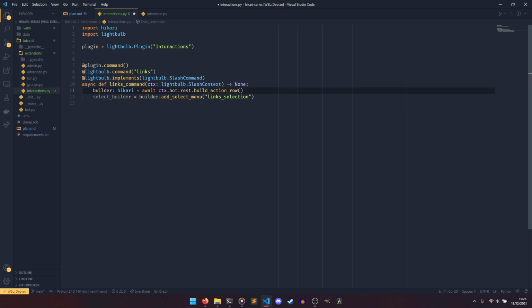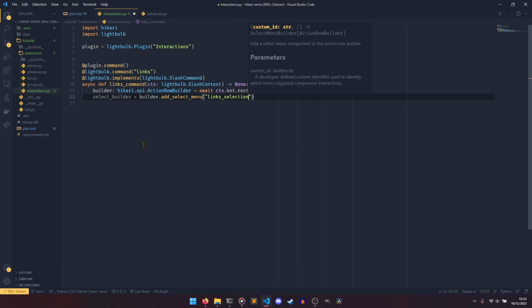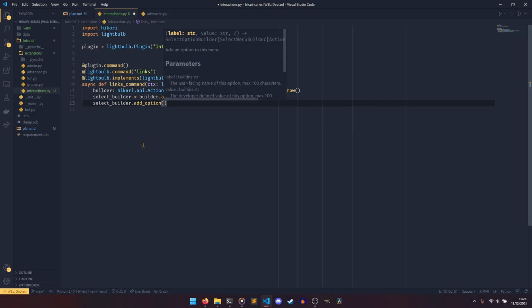But then over here, well, I've typed into the module Hikari now, but it just doesn't want to. Stupid pylons. Okay, add select menu. Custom ID. Yeah, but just do link selection. Or link select, I guess. And then select builder dot, and then add option.